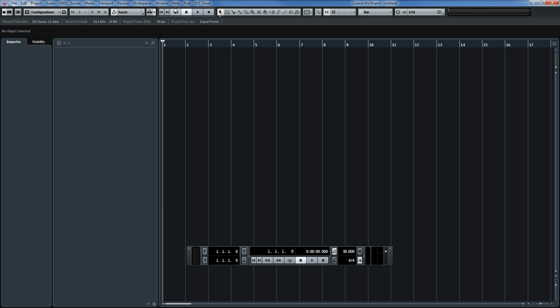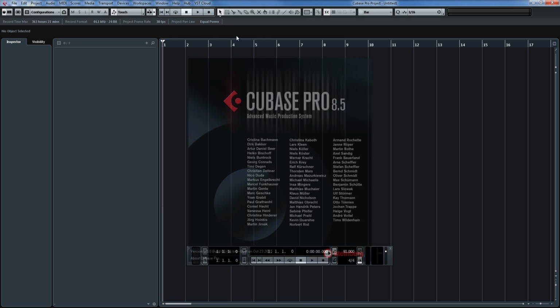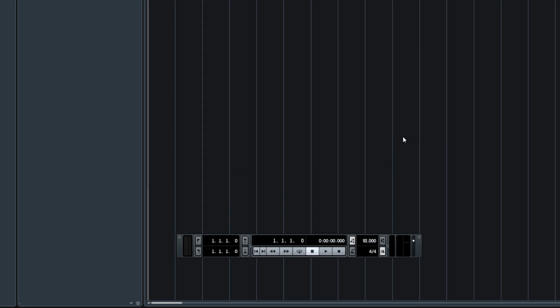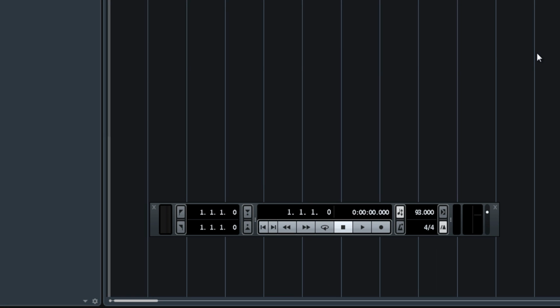Hey, this is Erez Gorin with BPM College, and we're here today to review some of the new features in Cubase 8.5. So, upon opening this blank project, we can already notice the transport panel has changed a bit.